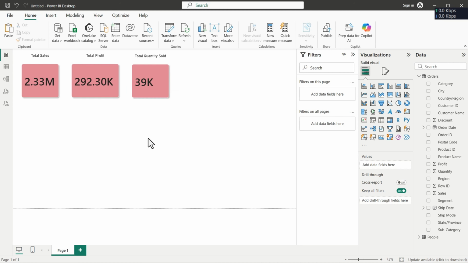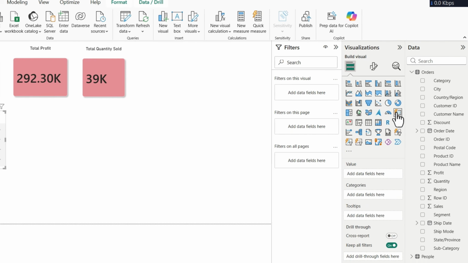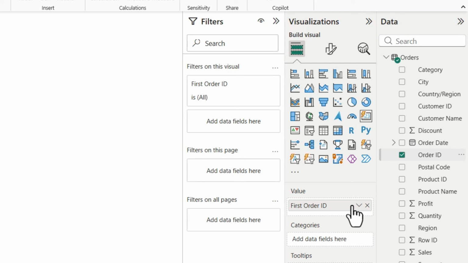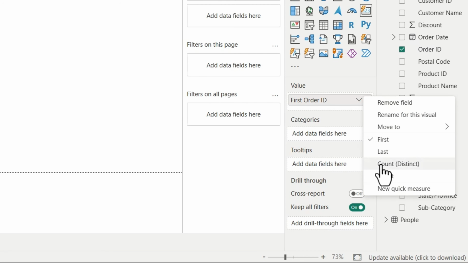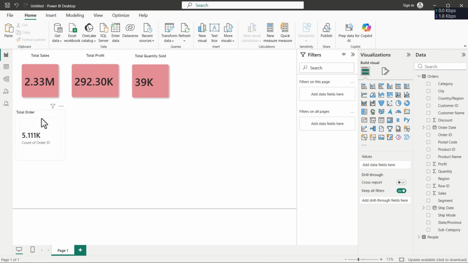Sometimes you need to count occurrences rather than sum up dollar amounts or unit quantities. To see how many orders were processed, add a new card visual to the canvas and drag in the Order ID field. Click the drop-down arrow next to the field name and switch the aggregation from sum to count or distinct count, depending on your needs. Change the card title to Total Orders, and now you have an accurate measure of total order volume.